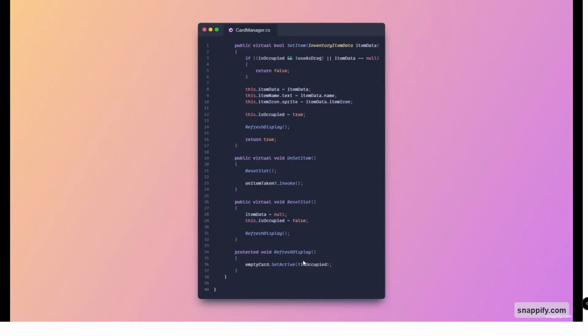Reason being, we will be modifying these later on. And the reason why I moved the unset item logic to the reset slot method and then called it here is because we will be using this. As you can see, we are calling the on item taken event right here, which is separate from when we just want to reset the actual slot itself without having to trigger anything. So this just decouples the logic a little bit.